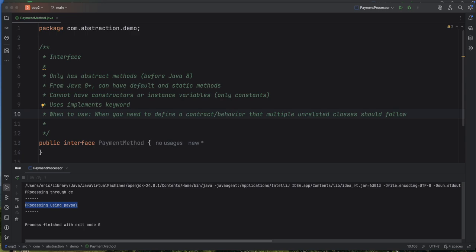For today, we'll discuss abstraction in Java. The concept of abstraction is about hiding implementation details and showing only the essential features to the user.